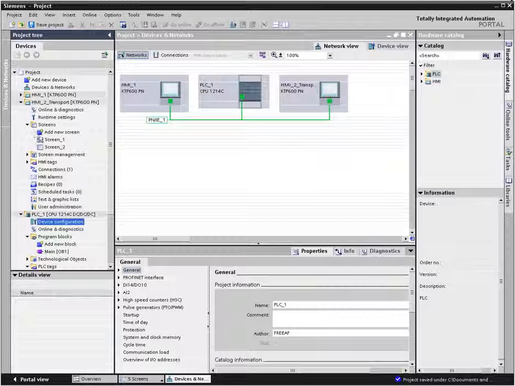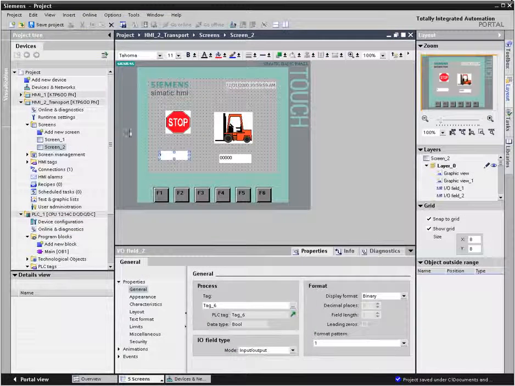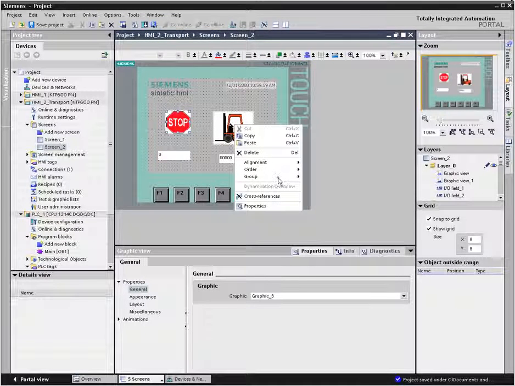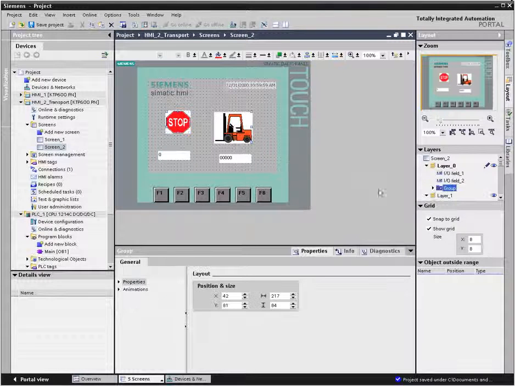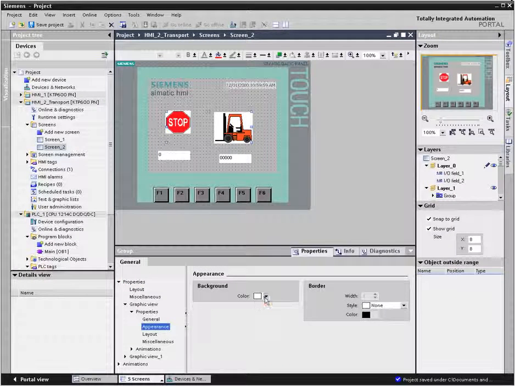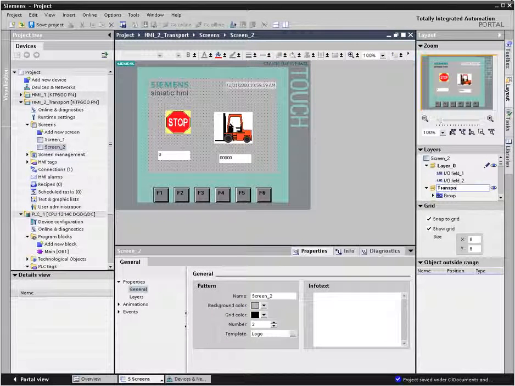Also, you can group objects on your screen into layers. Let's group the two graphical objects together and put them on their own layer. In the Properties window, you can see the properties of the objects and make changes if you wish. Of course, you can also rename the layers. While editing, you might also find it useful to hide layers. Click the eye symbol to hide or show a layer.